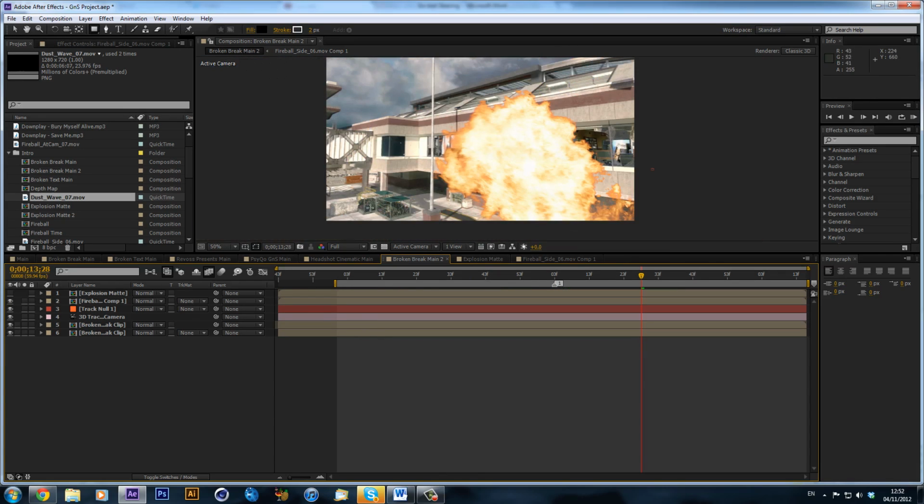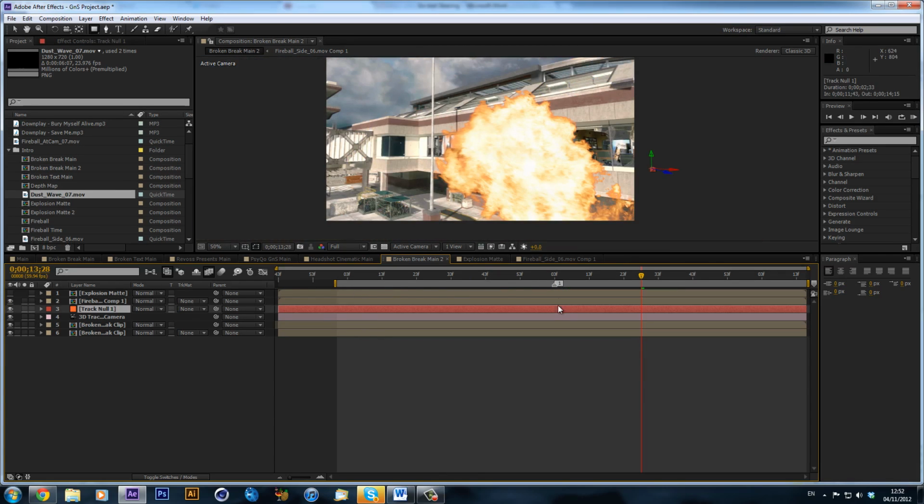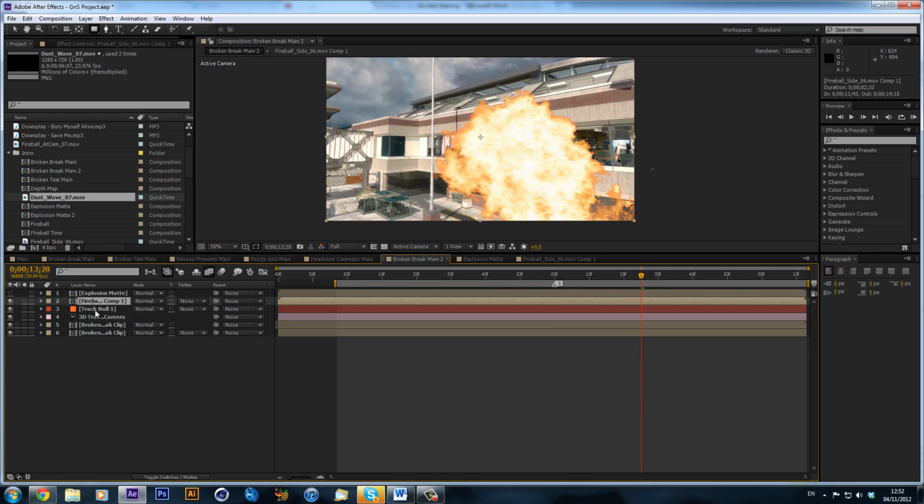So we can then toggle that back on. We've just got a bit of dust, you can't really see anything. But okay, so we've got our fireball.